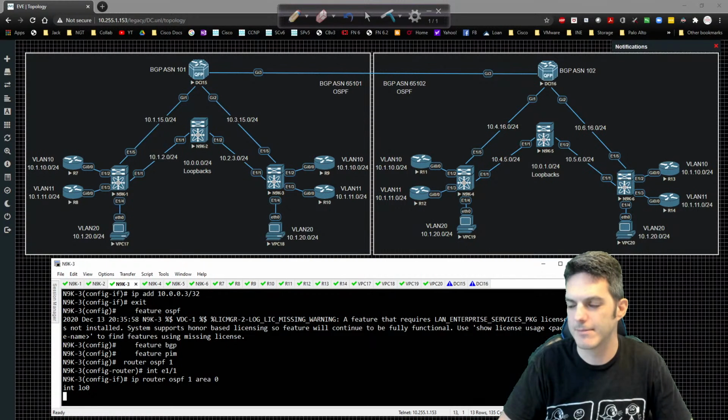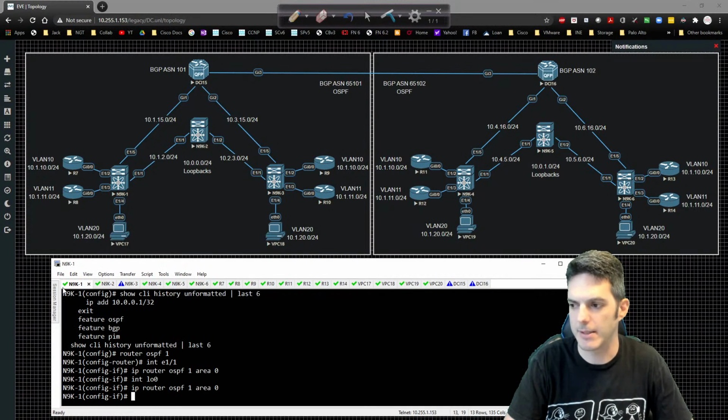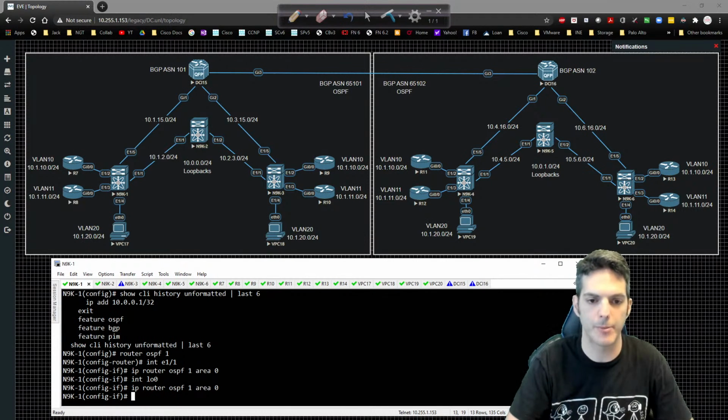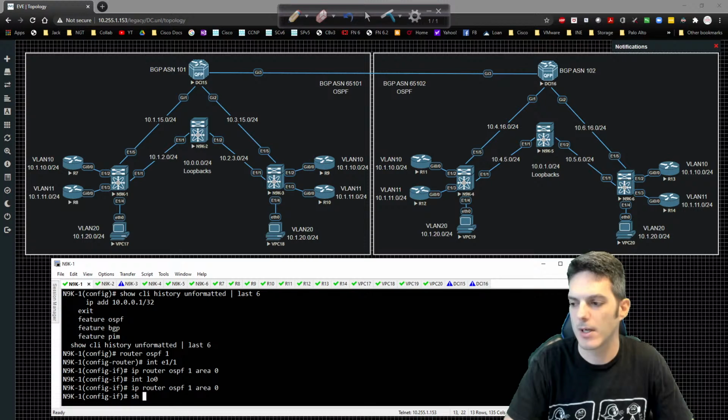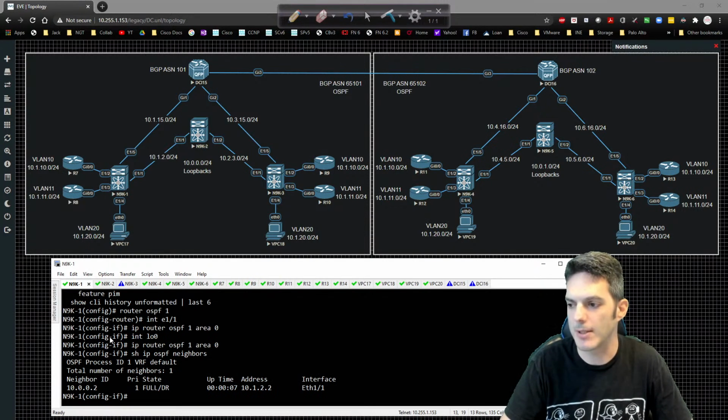And we're waiting. So let's go back to 9K1 and just validate that everything's working. So do show, there is no do command here. So it's supported, but you don't need it. Show IP OSPF neighbor. And we are paired with router 2.